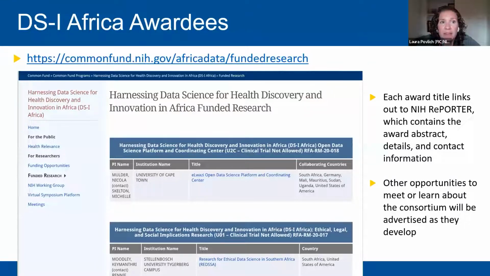You can find the list of DSI Africa awardees on the NIH Common Fund website. This is just a snapshot of that website, and the address is listed at the top of the page. Each award is listed here, and the award title links out to NIH Reporter.